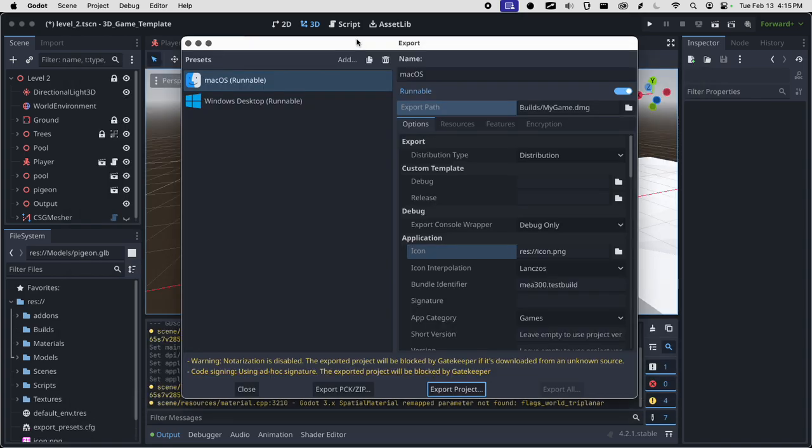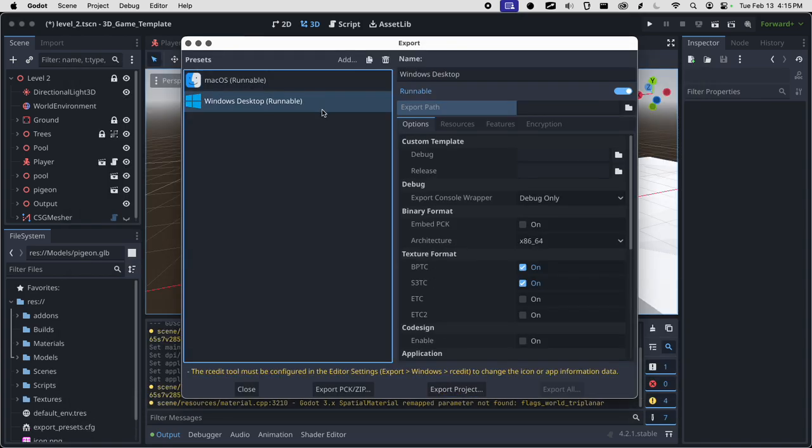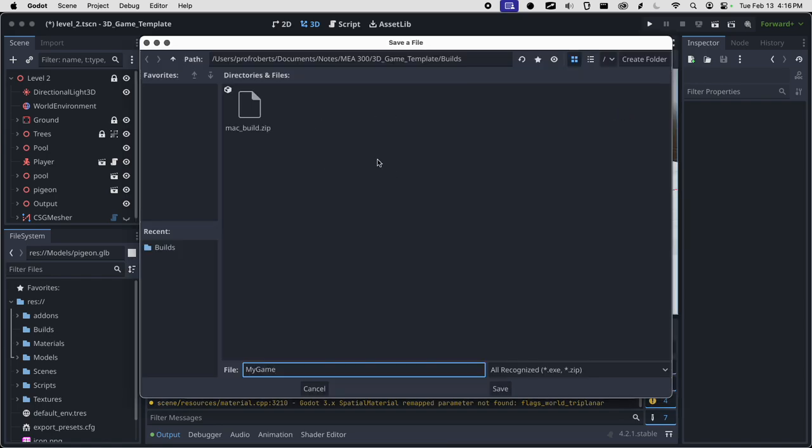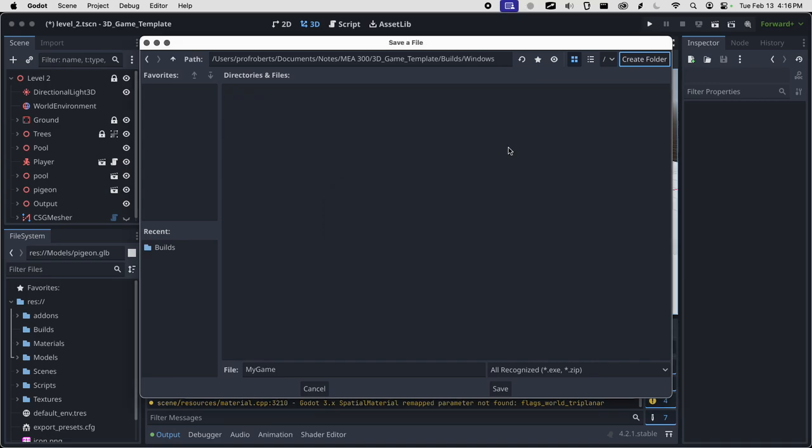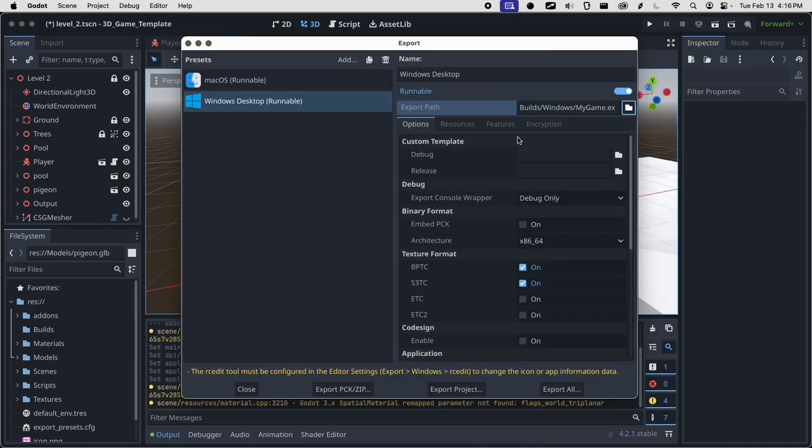So let's go back to Godot and go to Windows. And so we're going to do the same thing here. We're going to choose a path, but for this one, I'm going to do this a little bit differently because Windows exports two files. It exports an executable, and then it exports this thing called a pack file that has our binary data in it, and we want to put those together. So I'm going to create a file and call this Windows, and I'm going to leave my game as the same, so I'll save this.